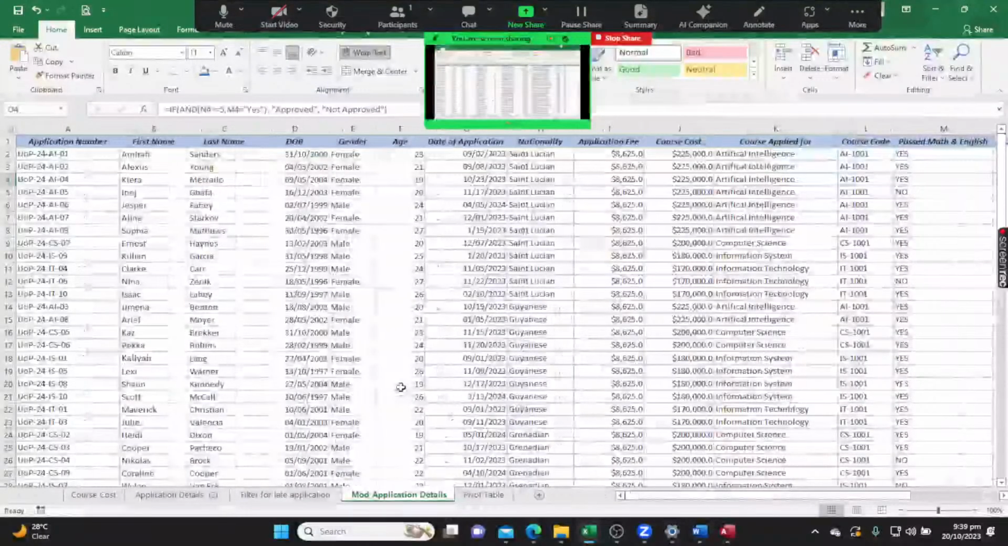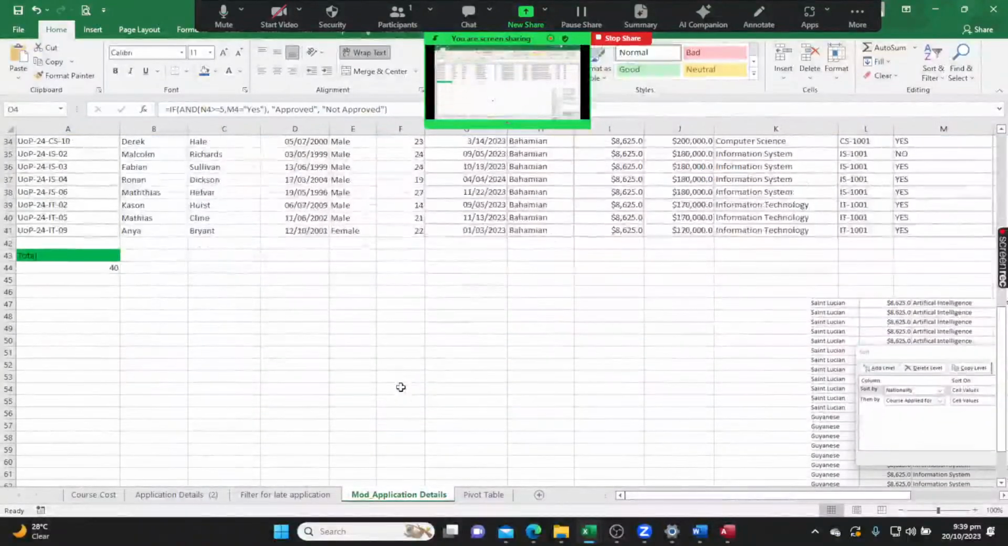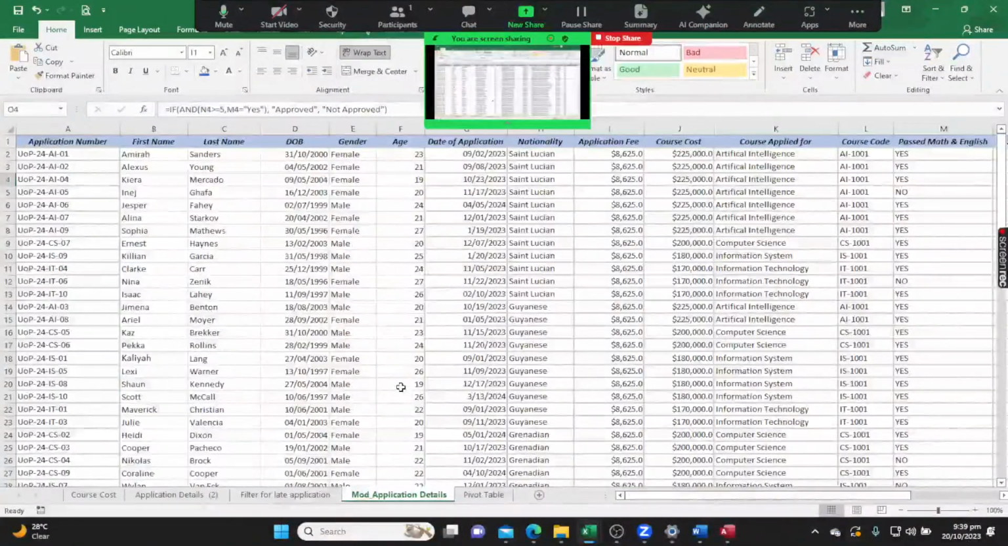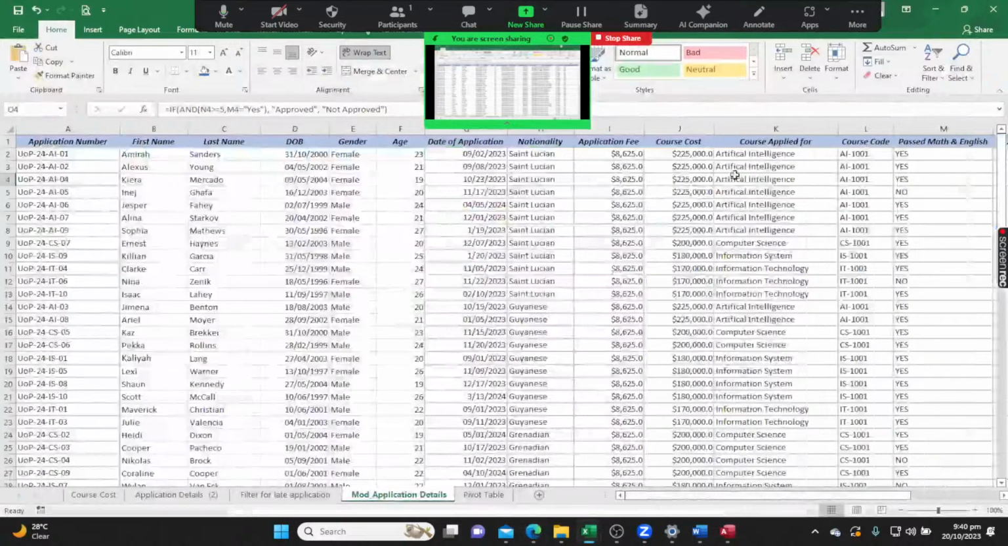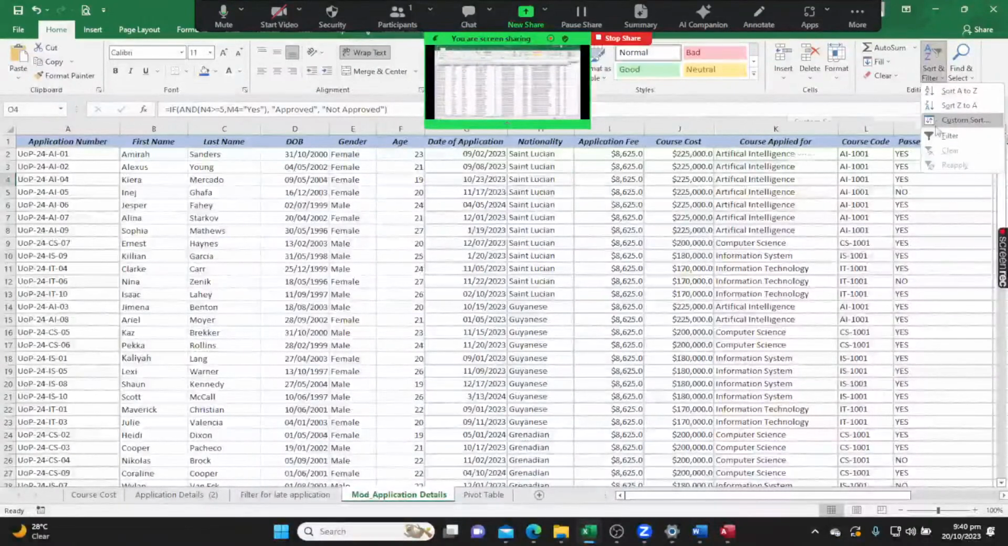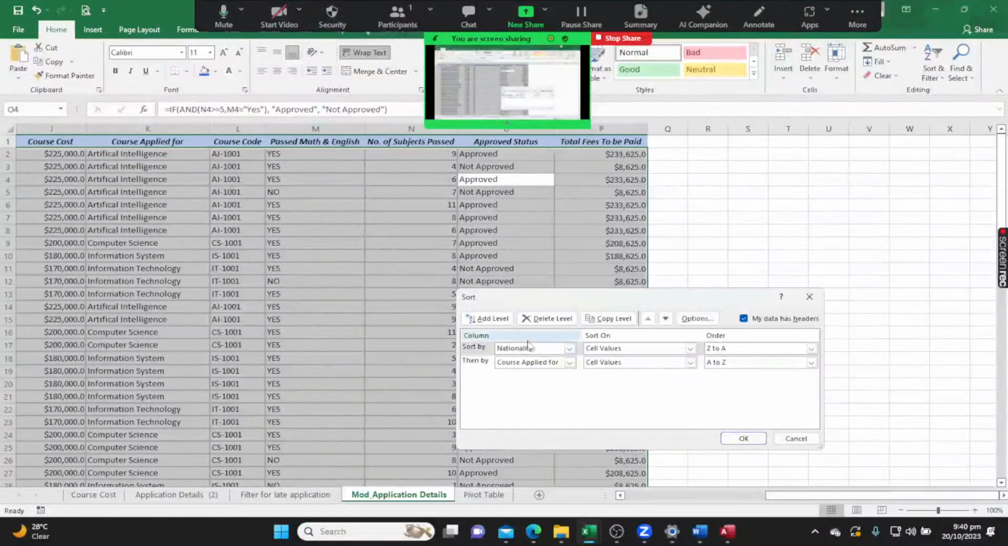Then we have to sort this here by the nationality, right? How do we sort it by nationality, in descending order, and ascending order by course applied for? Good. We use custom sort, and this is where the whole table will come up here, and you want to know what you're sorting by. In this case, I can add a level and sort by another one. I don't want to add this, so I delete it.